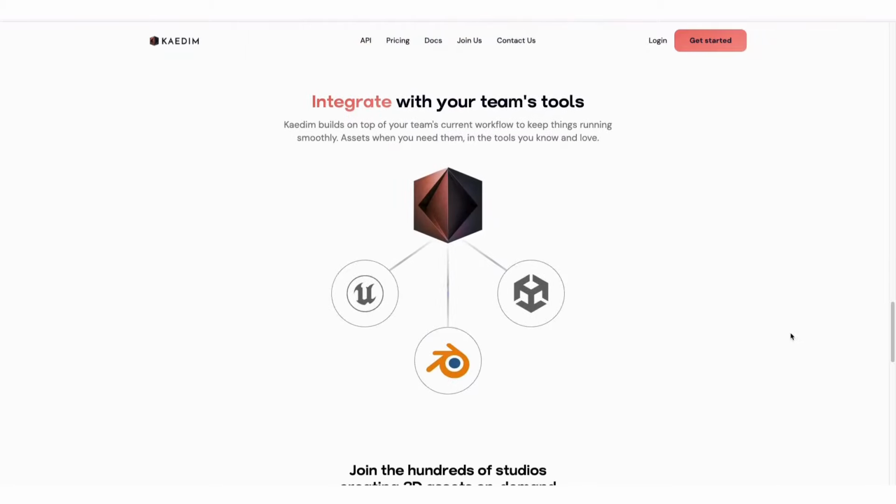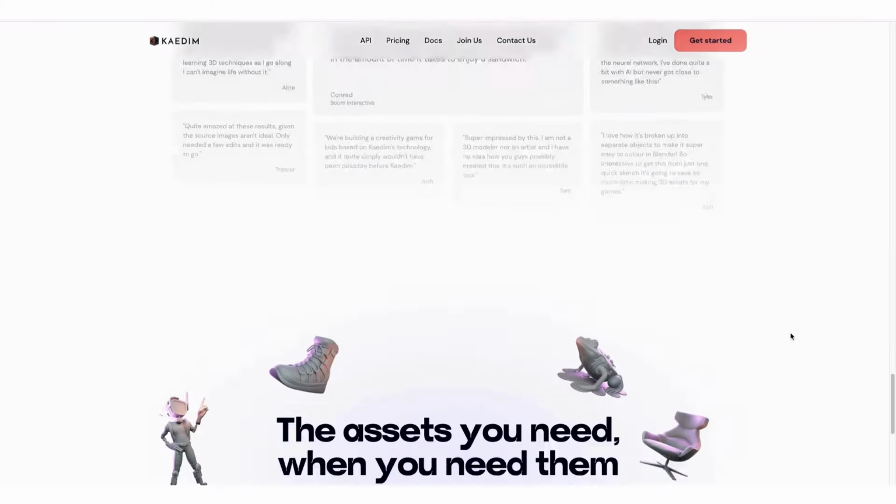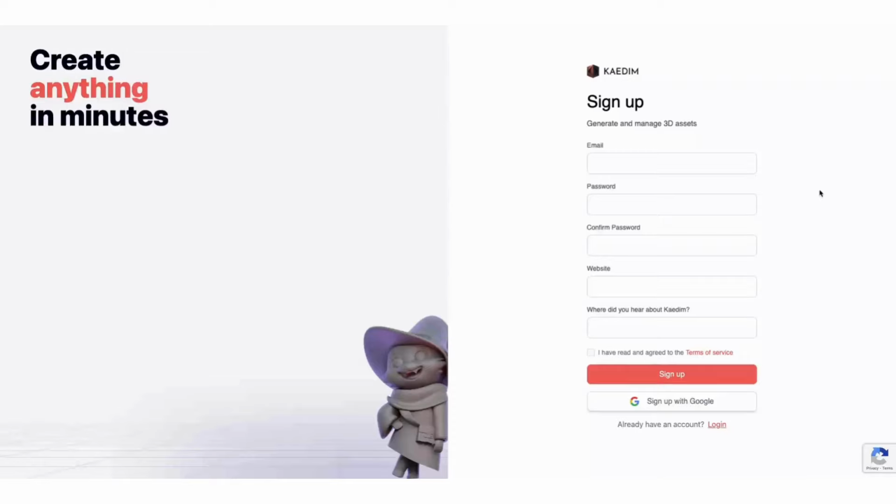To sign up, go to our website at kaedim3d.com and click Get Started. You'll then be directed to our sign-up page where you can input your email and your website. This can be a portfolio site or a company website. This helps us learn more about your use case. And please let us know where you heard about Kaedim.